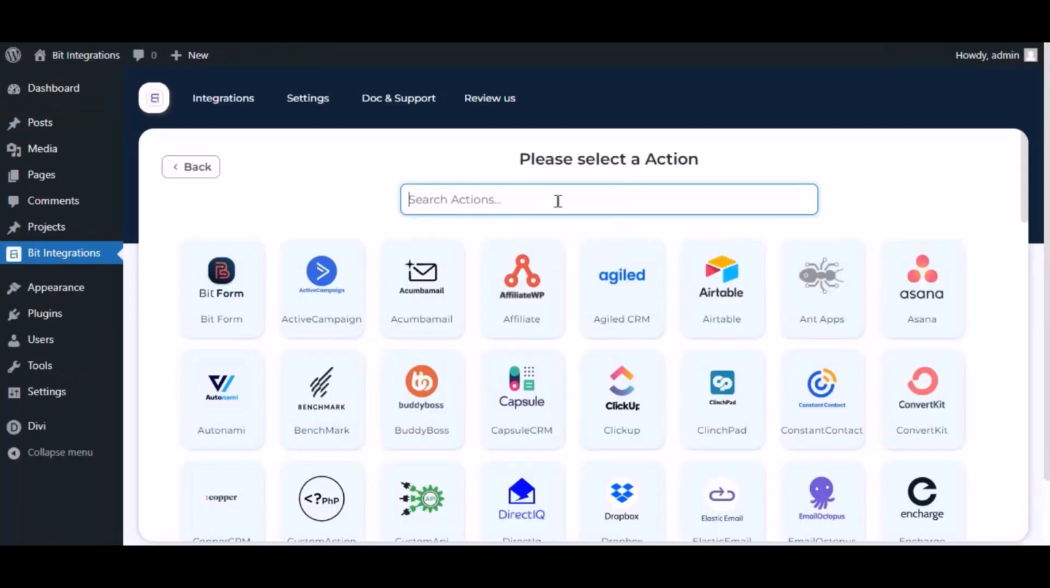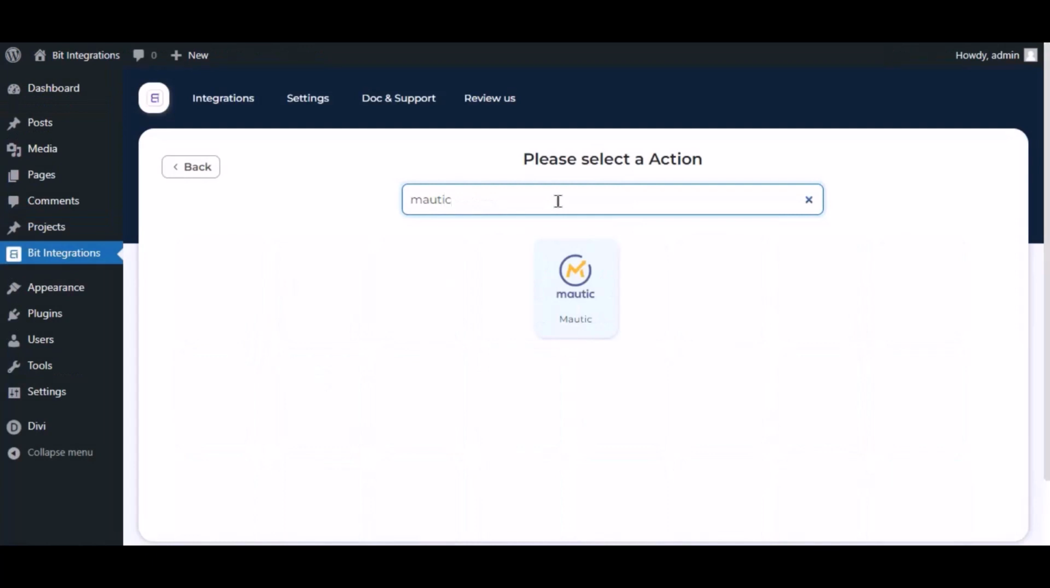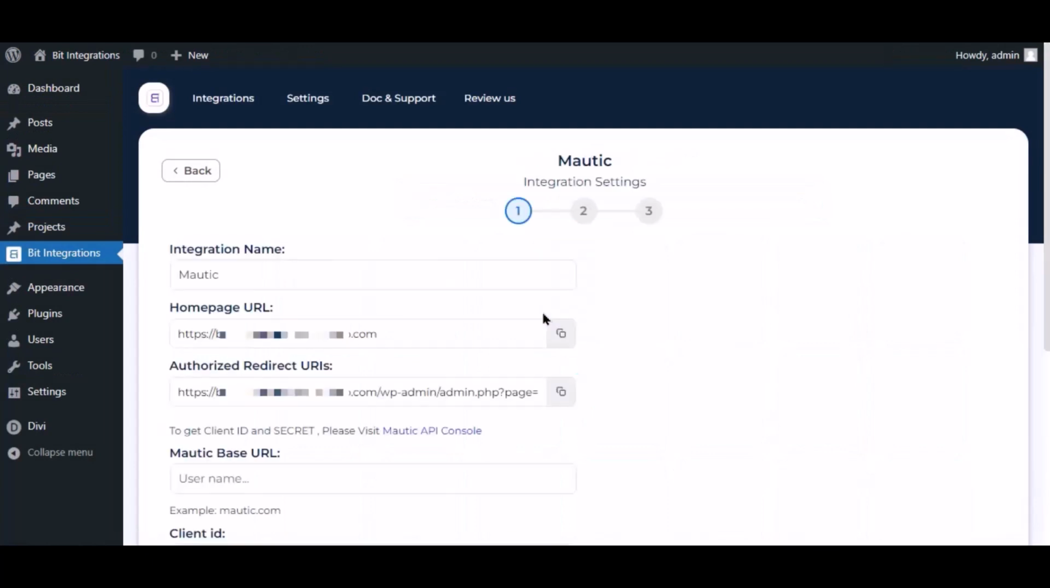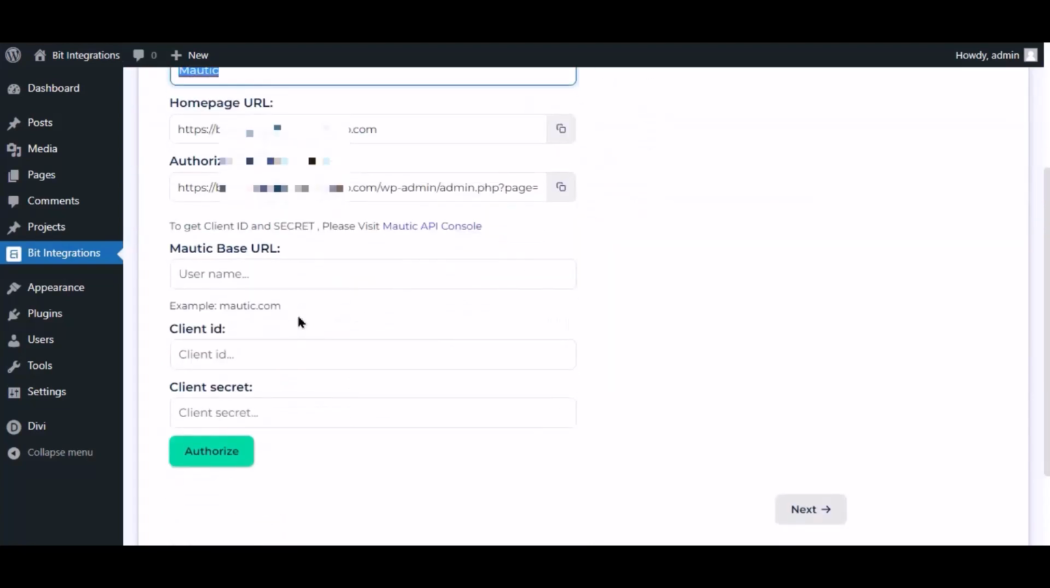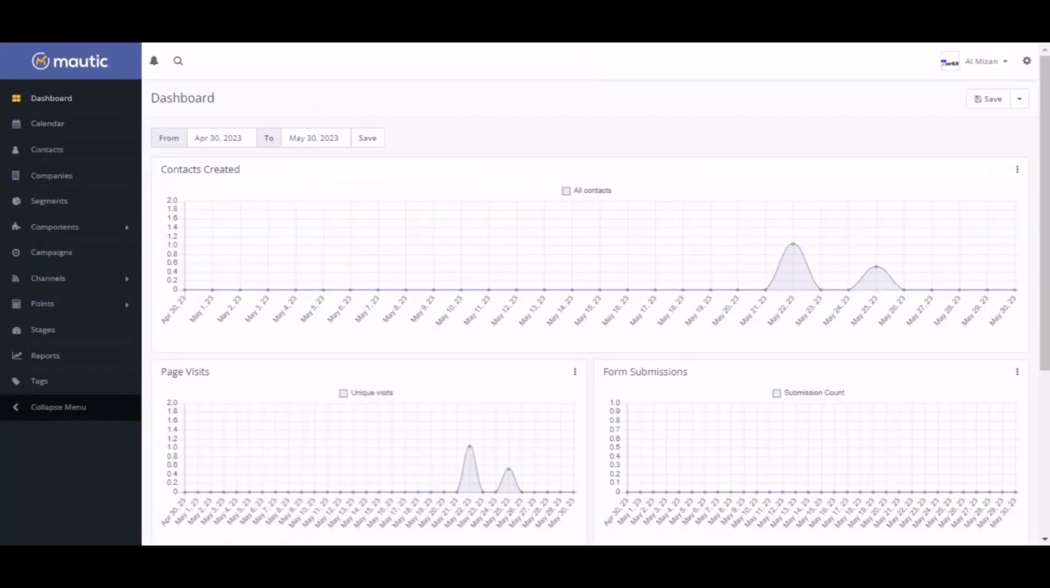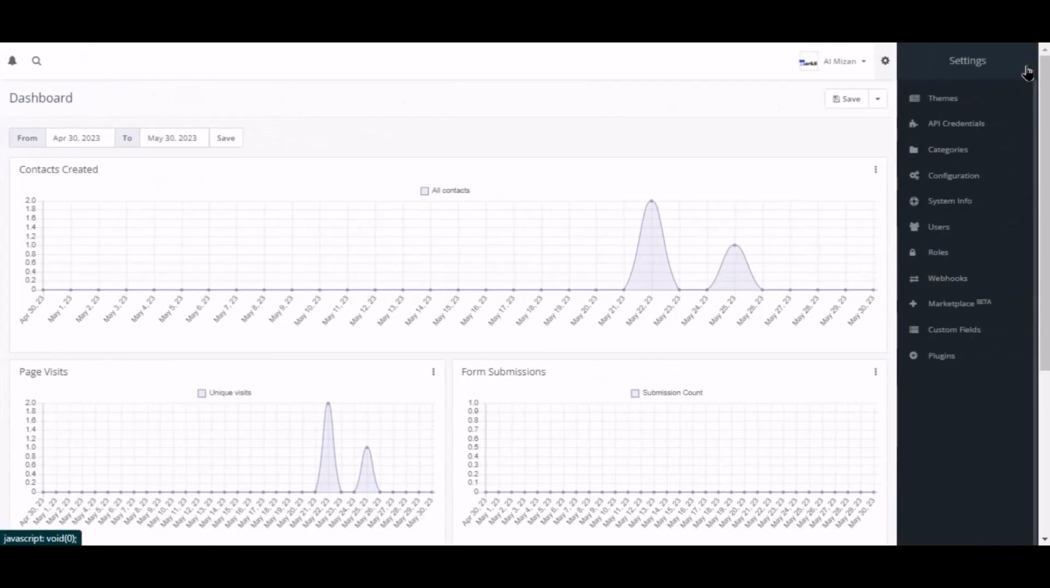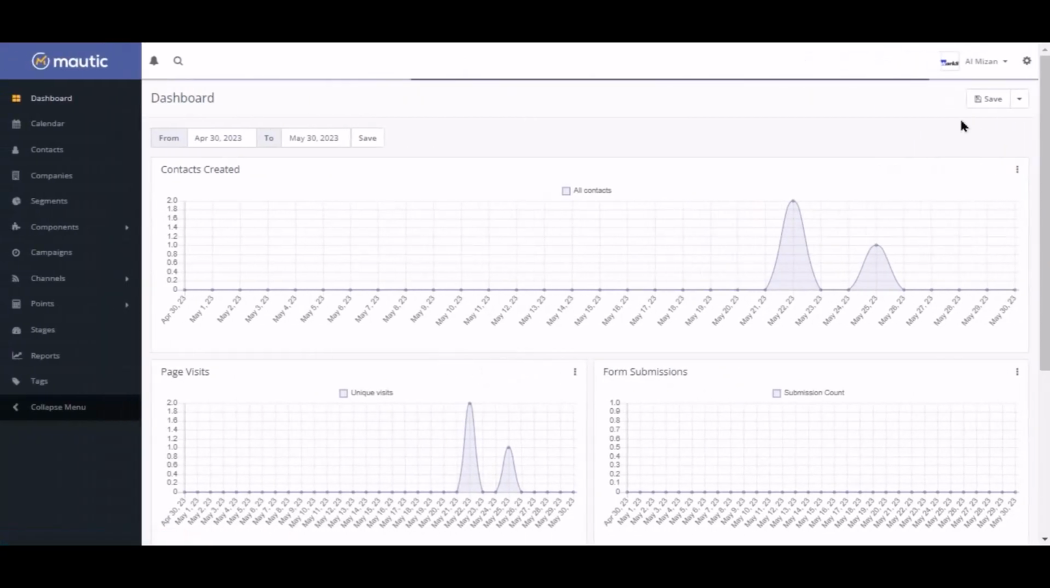Next. Now here search and select Mautic. Here, give them a meaningful integration name as you want. To get API key and secret key, go to Mautic Dashboard. Click gear icon in the top right side corner, then click API Credentials.